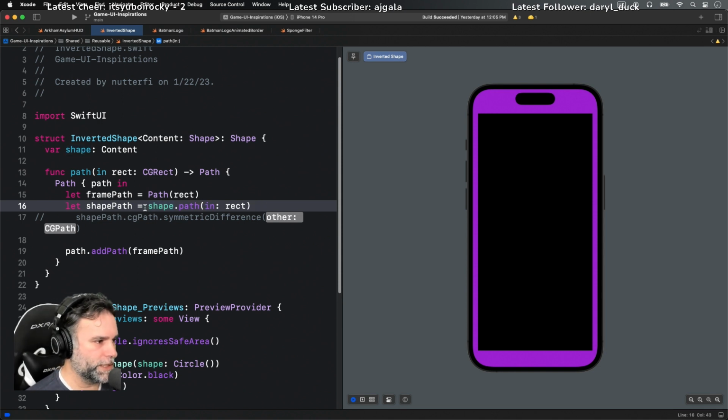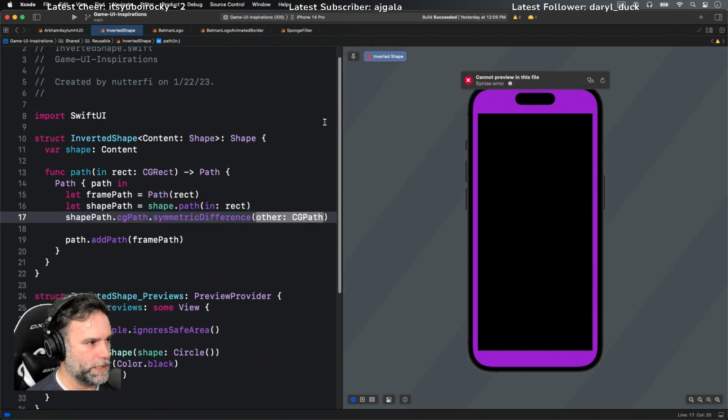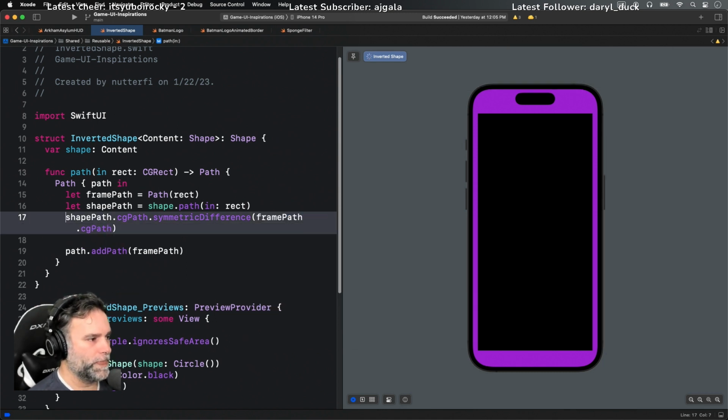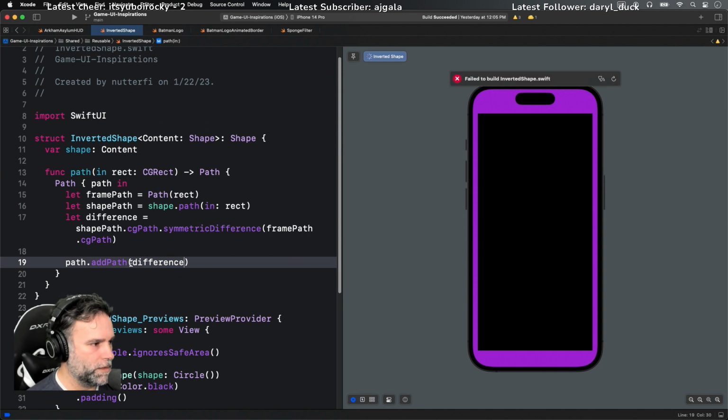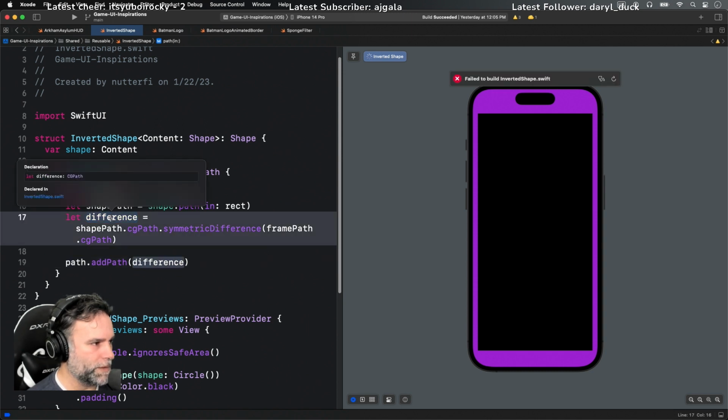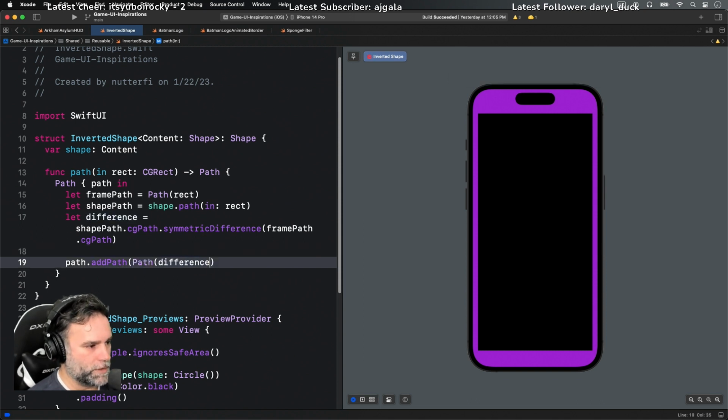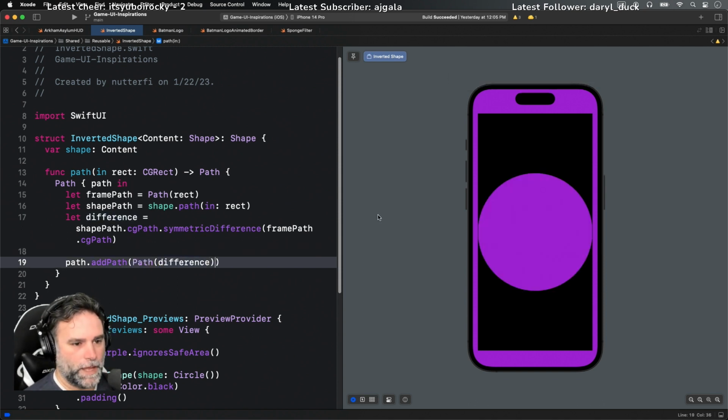But there is something interesting. If we do this, we say shape path, which is the circle, right? The shape path is CG path. Let's do a symmetric difference with frame path.cgPath. And then we're going to let difference equal that. And then if I now add, what does this become? This is a CG path, yeah? So I'm going to have to actually wrap this with another initializer. And there it is. Now effectively, everything that is not a circle inside this frame is being drawn. There it is. We're done.